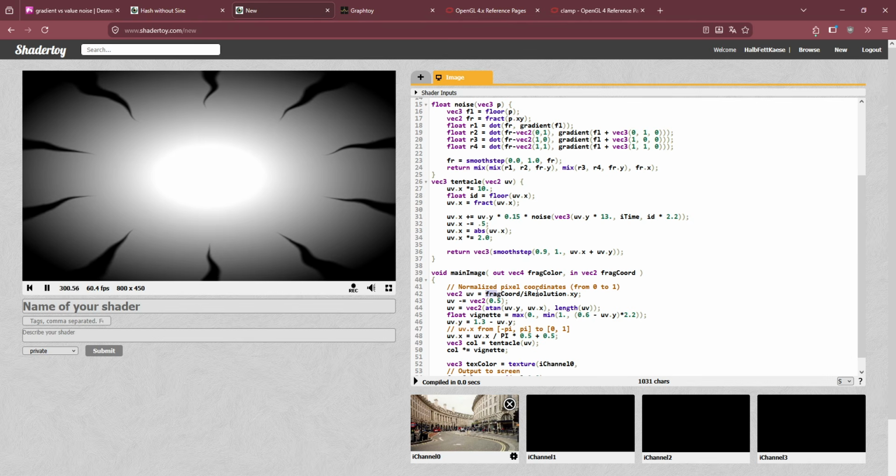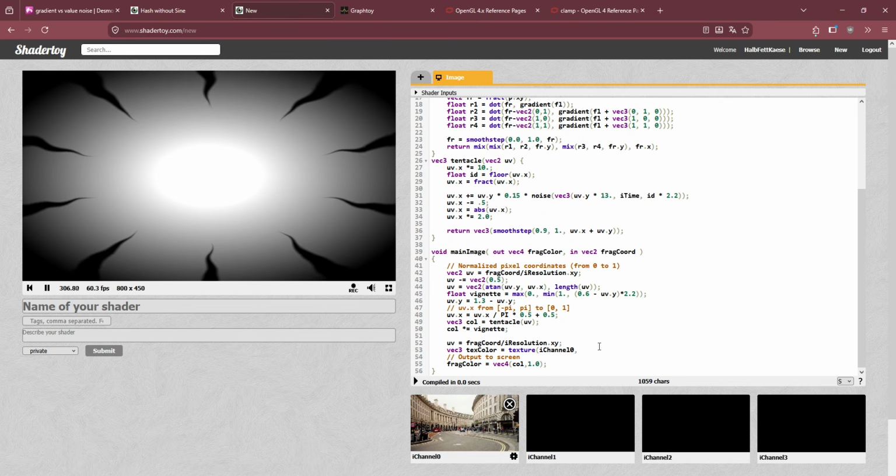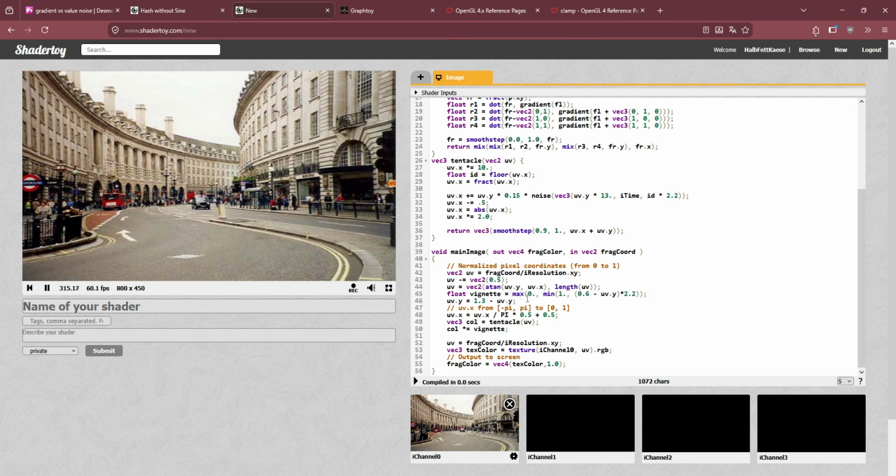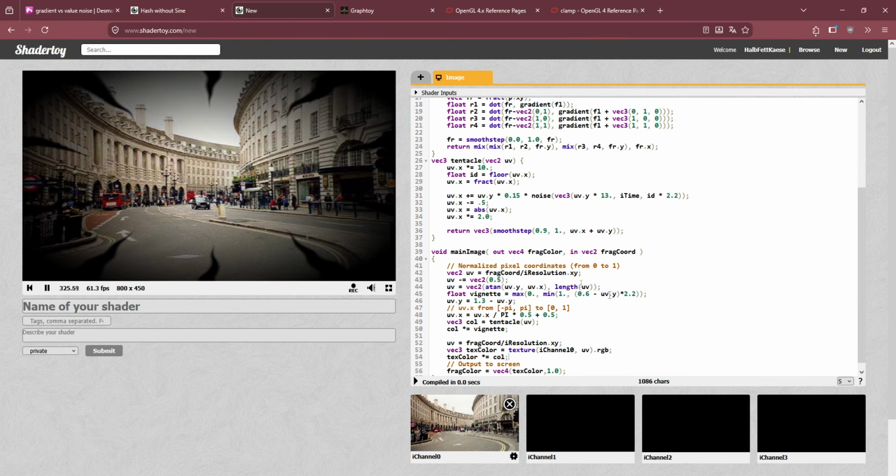So let's write vec3 text color equals texture of iChannel0, and well, we messed up UV in a bunch of ways, so let's just copy it right here. UV equals this formula again, .rgb, and output this text color to our screen. Okay, now we can see London, and multiply this black tentacle color into our text color. Okay, and now we have both at once.